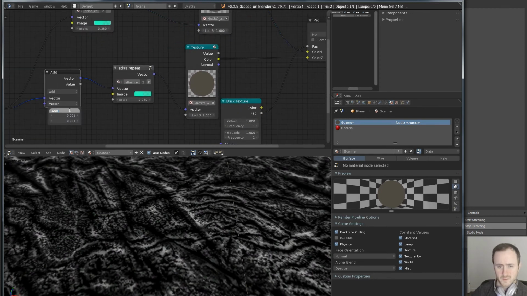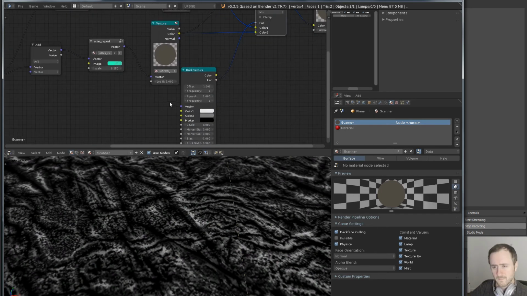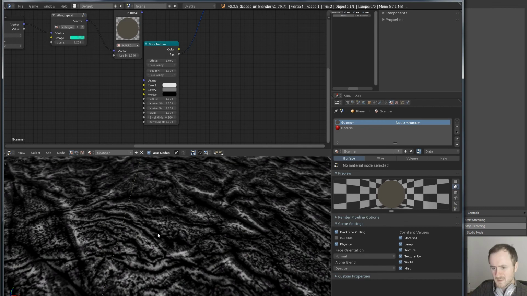0.001. So this is a very extremely subtle change. But it could be that one little pixel off is really what solves the problem. Let's take a look here and see if it worked. Mortar size. So the size of the mortar.